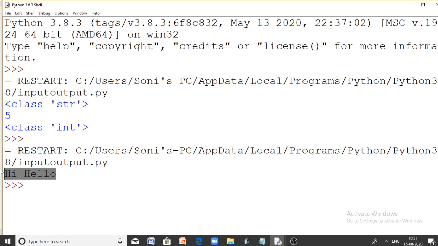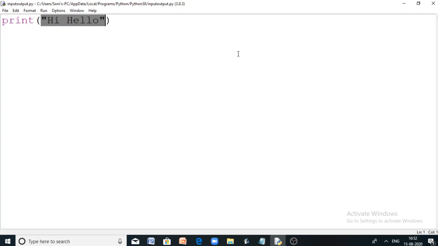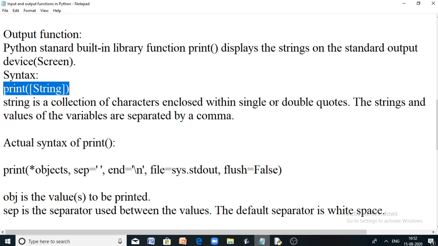Print is actually very simple. It does very simple work to very complex work. Let me explain that too, right? Now I passed only a string as input or parameter to print, so it's printing that string as it is on the screen. Now the next one: as I said, a string is a collection of characters enclosed within single or double quotes, and the strings.